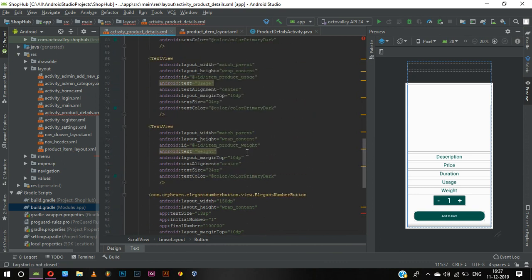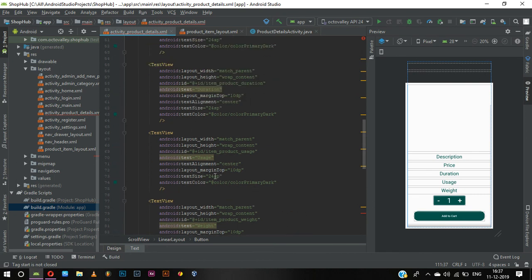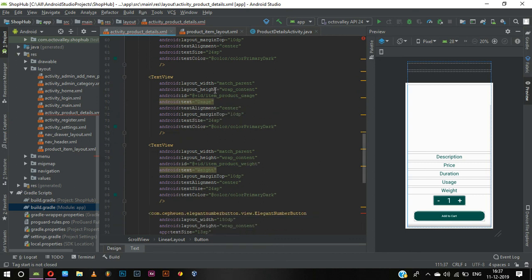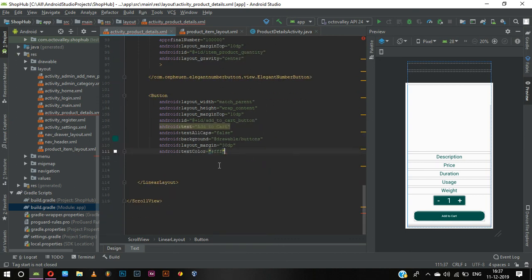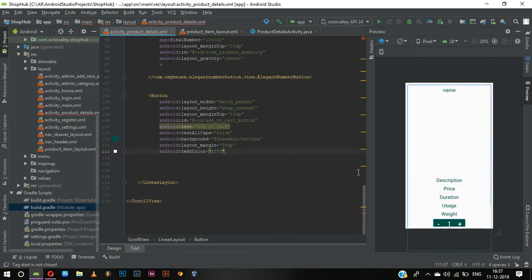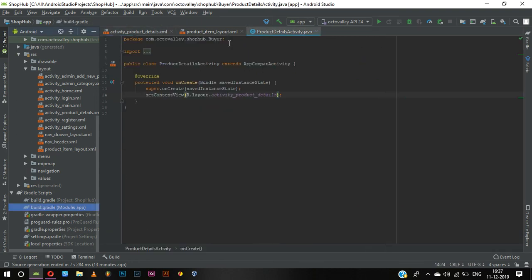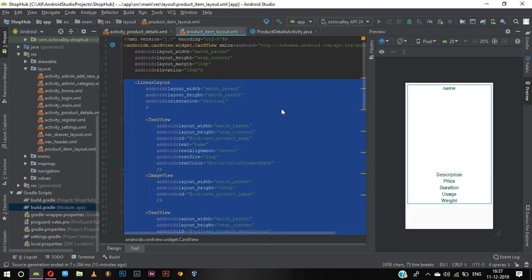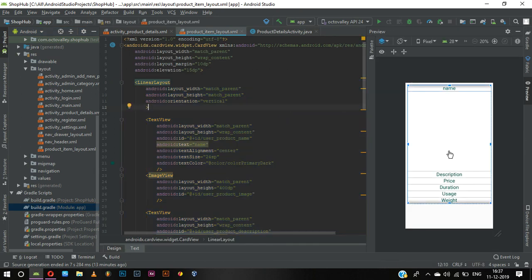And what text color we have is, we have the color primary dark for everything, and the text is, yeah, it is now good. So what we have done is we have just designed the product details activity, and it is showing an error. What is it, oh yeah, the tag is not closed, we need to close the tag. Yeah, that's it guys for this tutorial. We have completed the product details activity. In the next tutorial we can do this product details activity in Java.